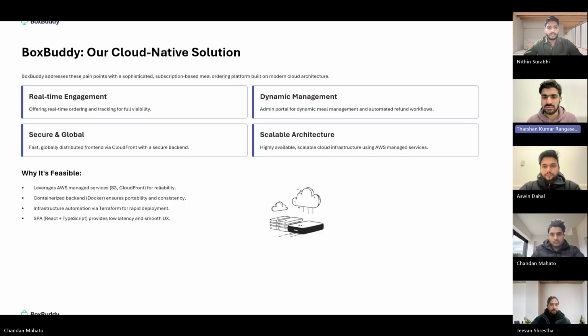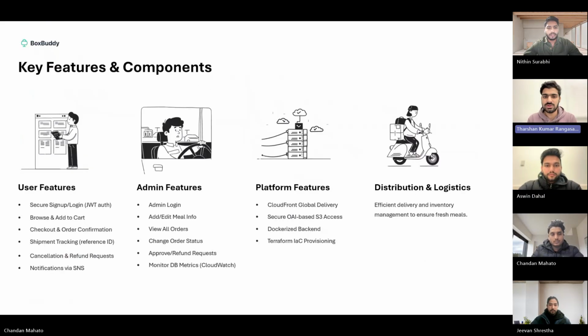Thanks, Jeevan. Let's look at the specific features BoxBuddy offers, broken down by category. The first is the user features, and we have a secure sign up and login using JWT auth. Users can browse meals, add to cart, and check out. Crucially, they can get shipment tracking via a reference ID and receive notifications via SNS. And next are the admin features. Admins can log in to add or edit meal info, view all orders, and change statuses. Uniquely, they can approve refund requests directly from the dashboard and monitor database metrics via CloudWatch.